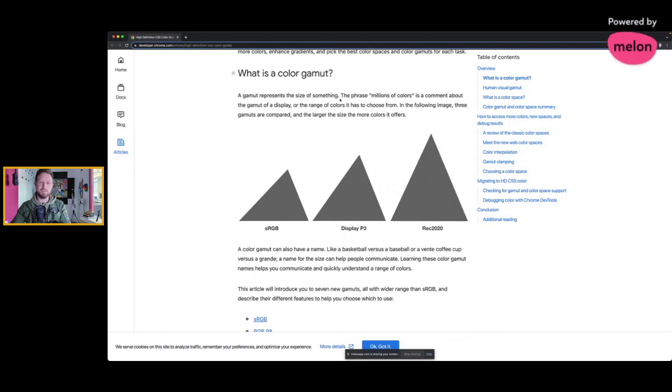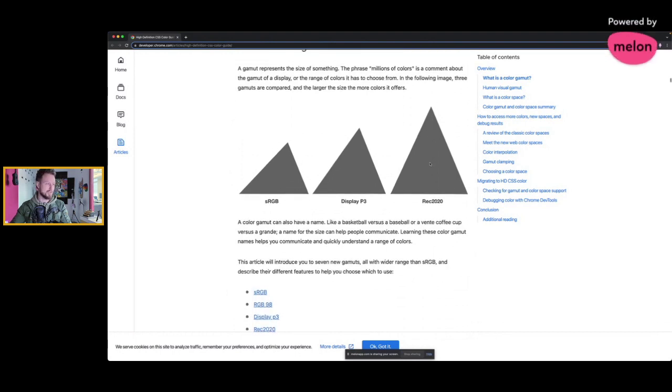You can see gamut is useful outside of just the concept of color. The phrase millions of colors is really a comment about the gamut of a display or the range of colors it has to choose from. In the following image, 3 gamuts are compared, and the larger the size, the more colors it offers. So here's the sRGB triangle, the Display P3 triangle, and Rec 2020. You can see that they get progressively larger as a triangle shape.